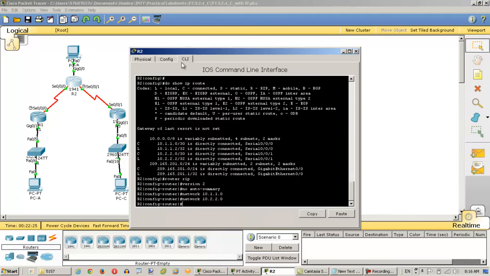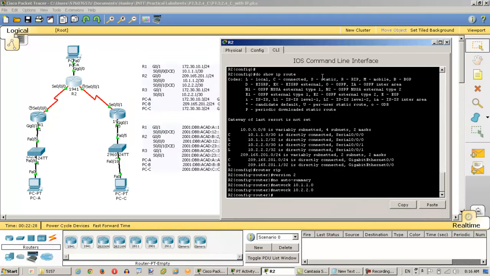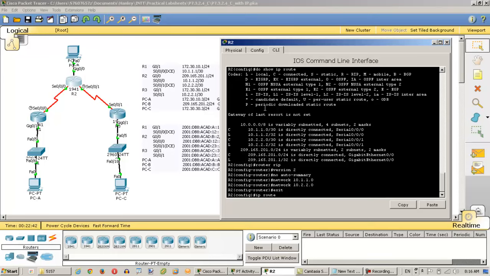And let's go to the last stage, which is to configure a default route on R2 to reach the 209.165 network, which I mentioned is to signify our ISP network. So ip route. Hope that you still remember how to configure a default route: 0.0.0.0 0.0.0.0, followed by the next hop address to the network, which is 209.165.201.2.